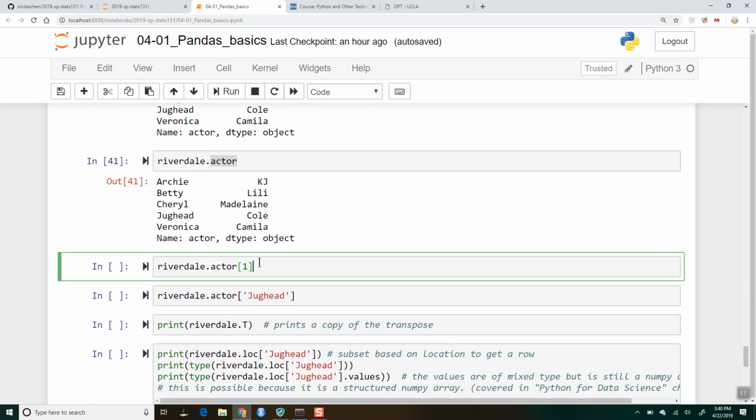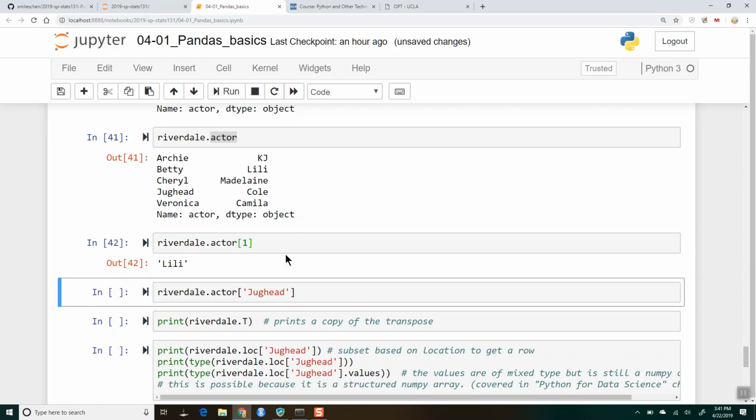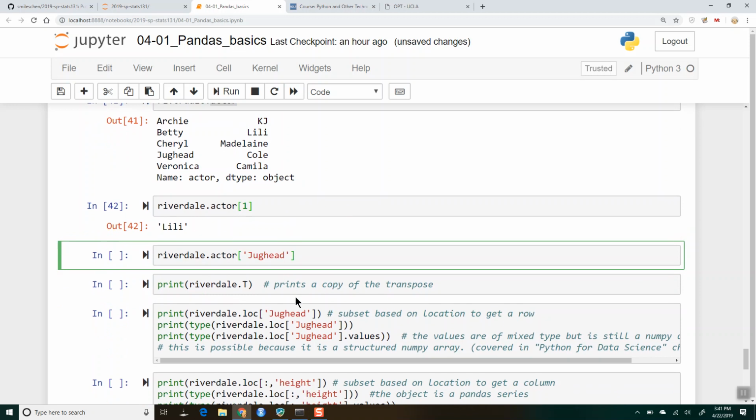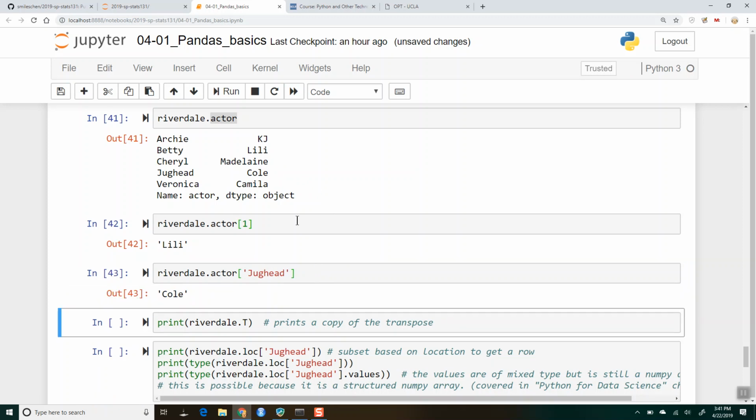Okay, what will Riverdale.actor single square bracket 1 pull? It's going to reference the value at index 1, which will be Lily. And if I do Riverdale.actor and I throw in square bracket quote Jughead, using the name there, what's that going to pull out? It's going to pull out the value associated there, right? Cole.